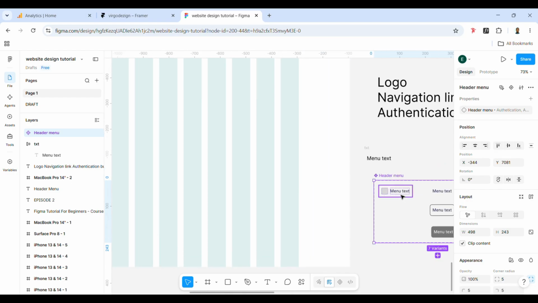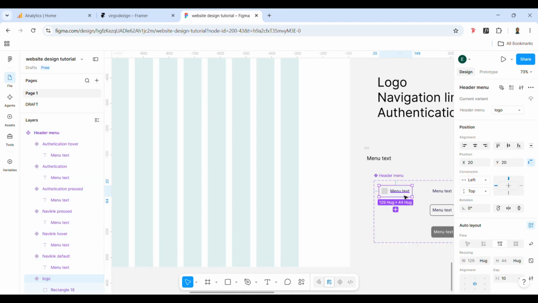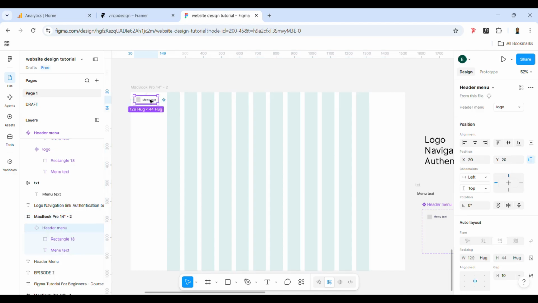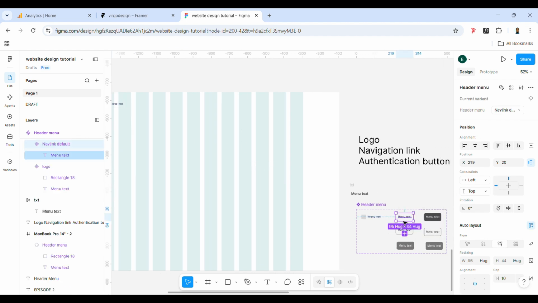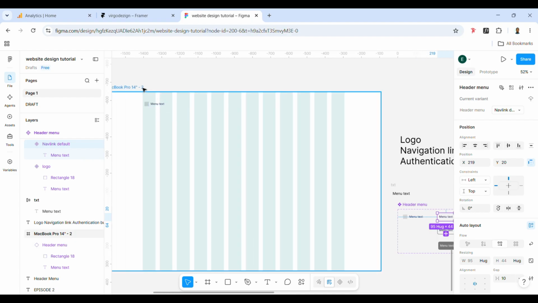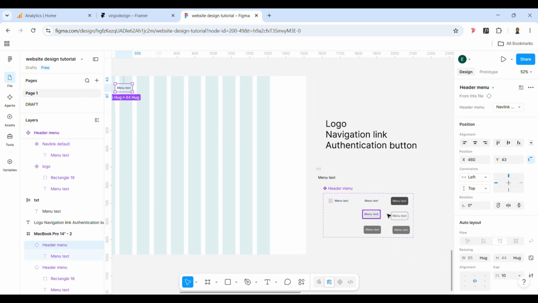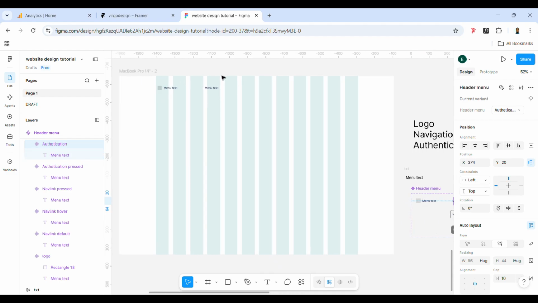To create a header menu, remember I said this is the logo. I'll copy the logo, Ctrl C, and paste my logo here. Everything you do should be within your column. If you are using the centered column, everything I'm designing should be in the centered column. Then I'll copy this, Ctrl V, and paste it here. This is my nav link, and Ctrl C, this is my authentication.